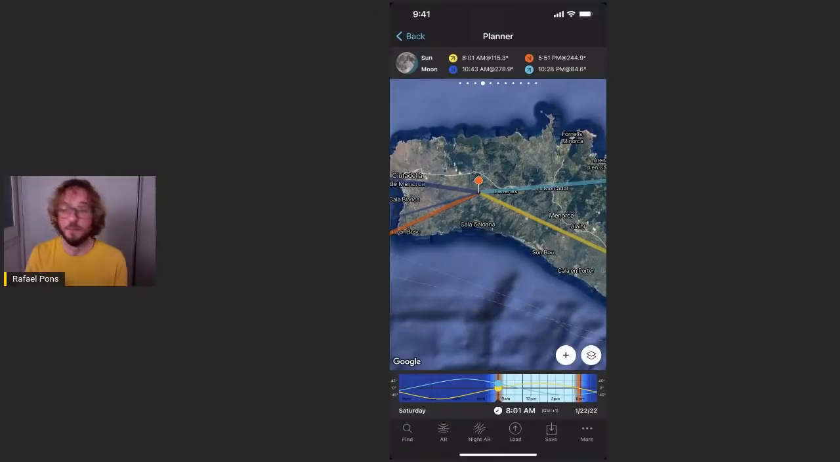You have the time on panel number 4 above the map. The sun will rise at 8:01 a.m. in the azimuth, which is the direction, the angle measured from north to the sunrise direction, 115.3 degrees, which is the direction represented by this thick yellow line. And it will set at 5:51 p.m. in the direction of the thick orange line. So you know where the sun will be rising and setting. And based on the rise and set lines, you can choose your shooting spot or where to go to take the photo.